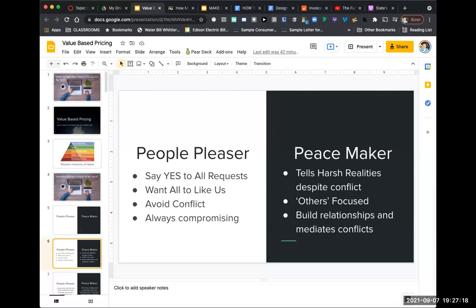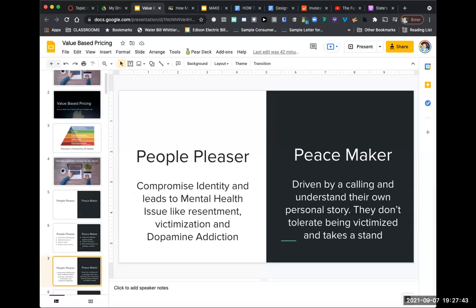They tell harsh realities despite the conflicts. They're focused on others and not so worried about themselves. And they build relationships and mediate conflicts, right? So the peacemakers are the ones that step in and try to fix or get things situated, despite what anyone says, thinks, or feels. Like, we have to fix this, it doesn't matter, we got to get this going. Whereas people pleasers are a little bit different, a little bit opposite to that.